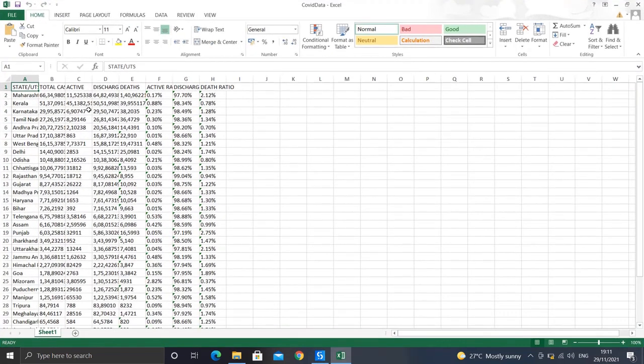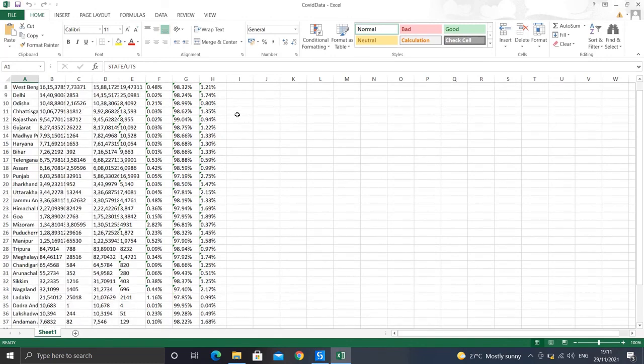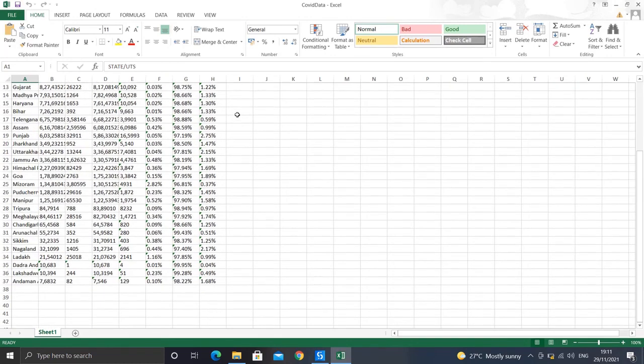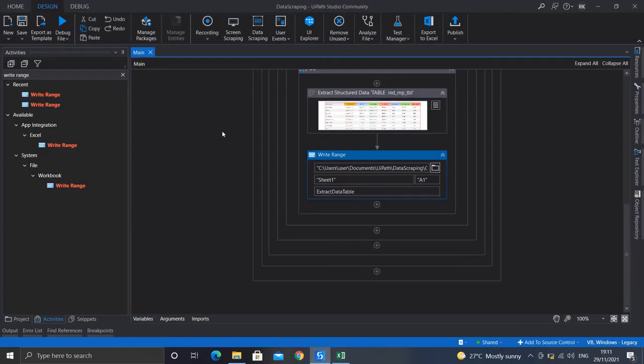So here is all of the data which we extracted from the website, and it is nicely stored in this Excel file. This was all about the data scraping activity of UiPath, which is very helpful when we are extracting a huge amount of data from anywhere. Thank you.